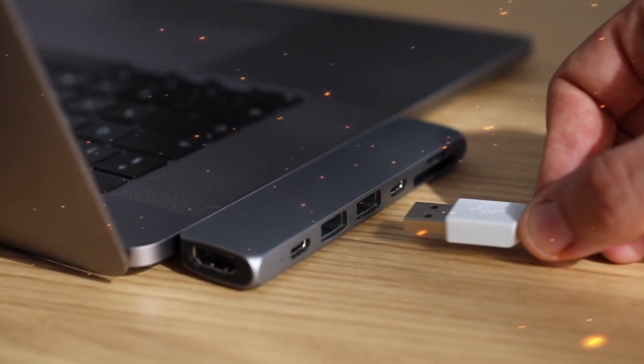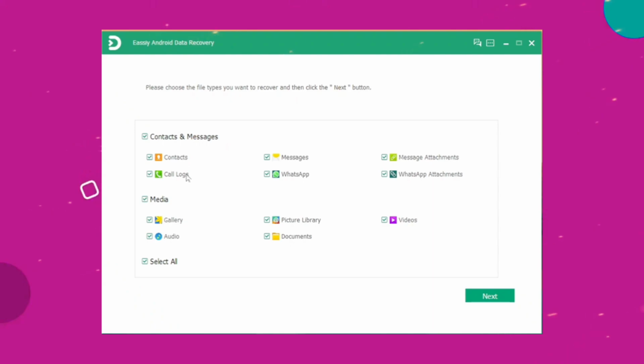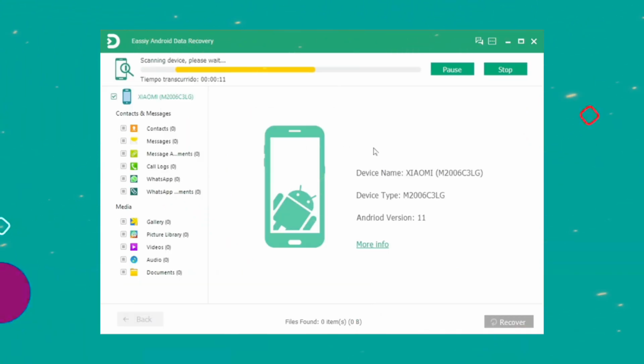After that, connect your device to the computer using a USB cable. To retrieve your deleted WhatsApp videos for this, choose WhatsApp, then press Next. Keep your phone plugged into the system while the system is being scanned.